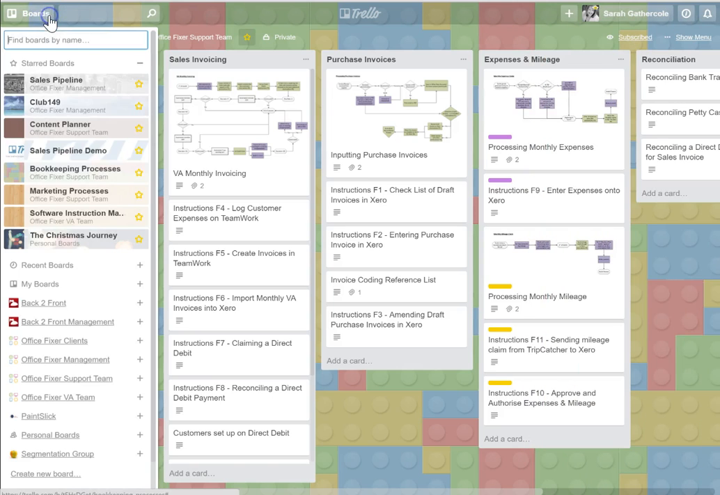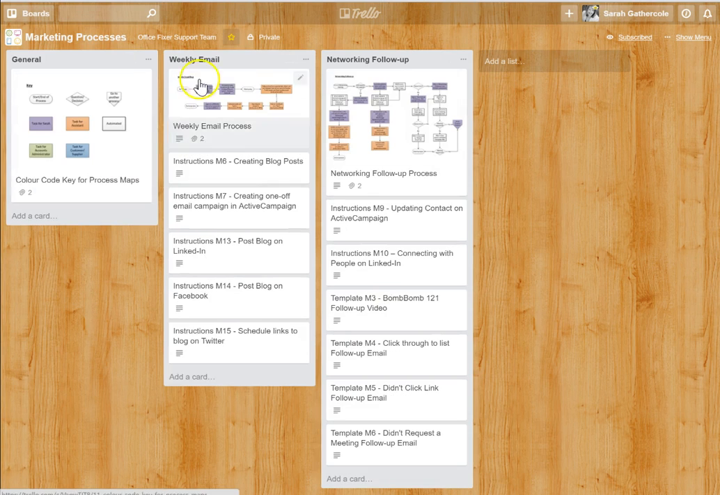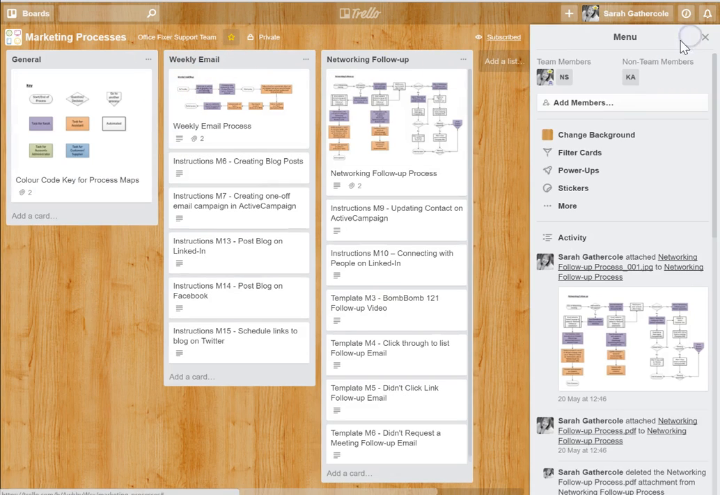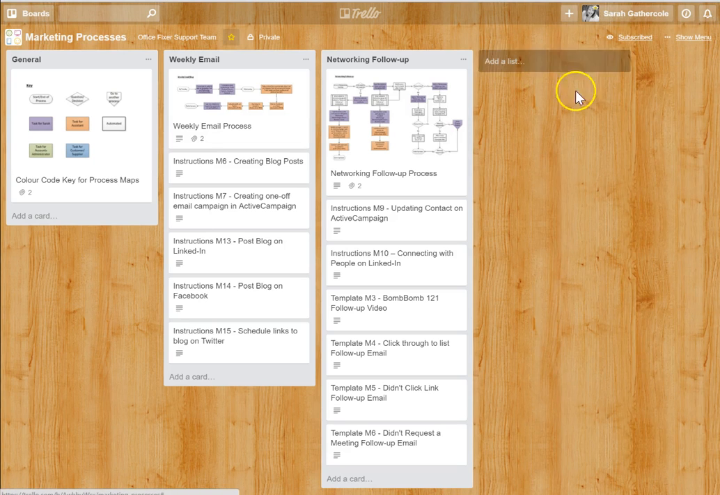And if we go to the marketing process board, again set to private, but within the support team, and we'll go and have a look. It's just Natalie that it's shared with, because Lisa doesn't need to see it because she doesn't do the marketing stuff.